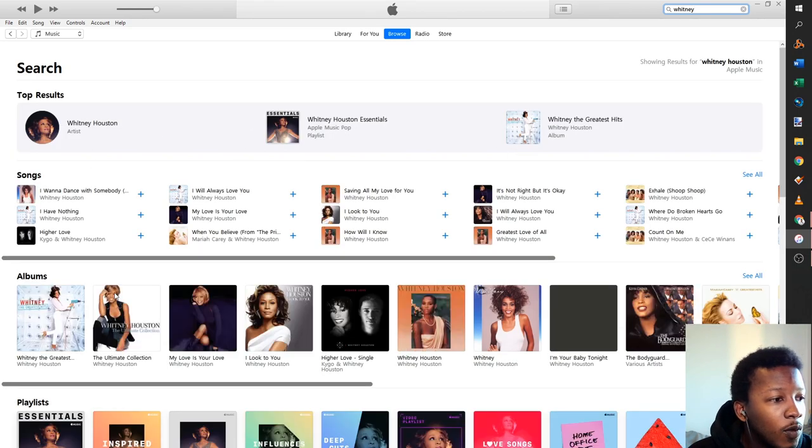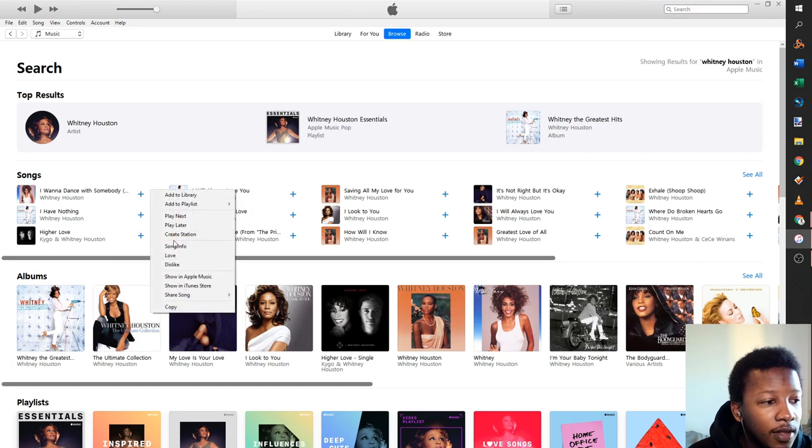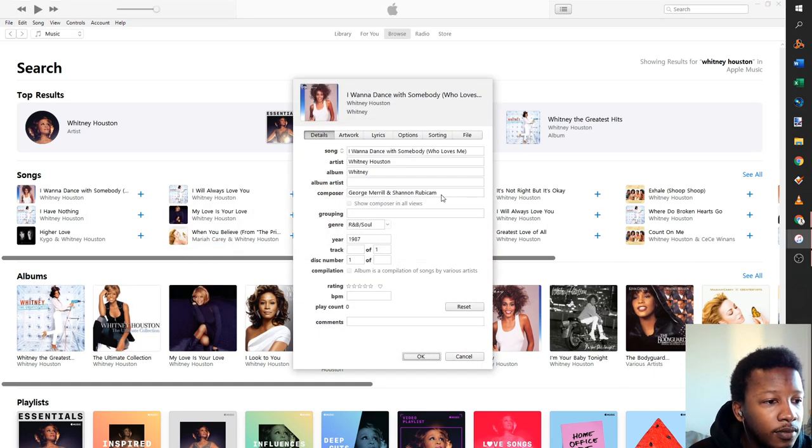Okay. And then when you are in the song, I Want to Dance with Someone, you click on the three dots and then you see the song info. Basically, these are the composers. As you can see, I don't think any of those people are Whitney Houston. So this is an example where the composers are different to the songwriters.